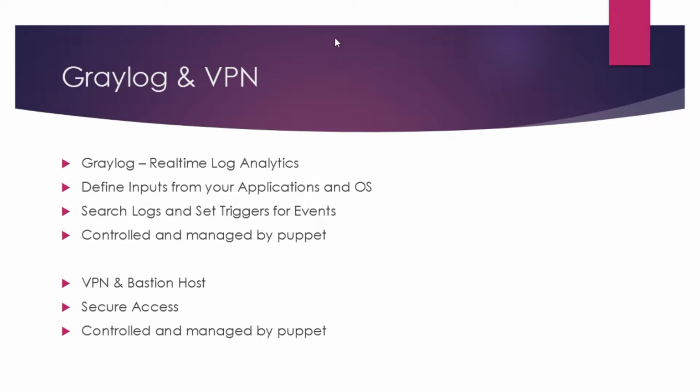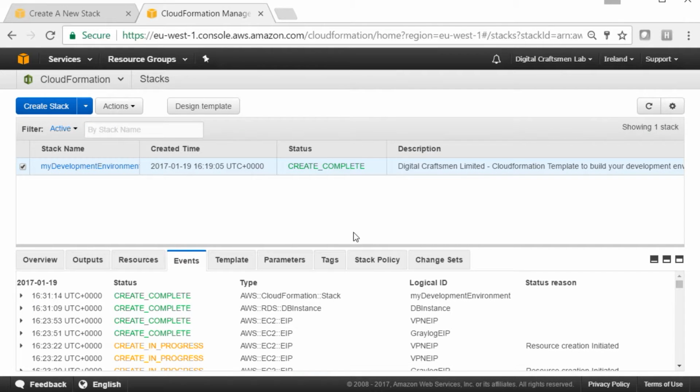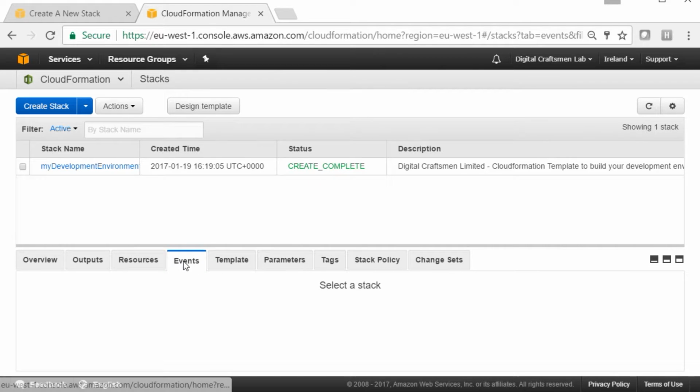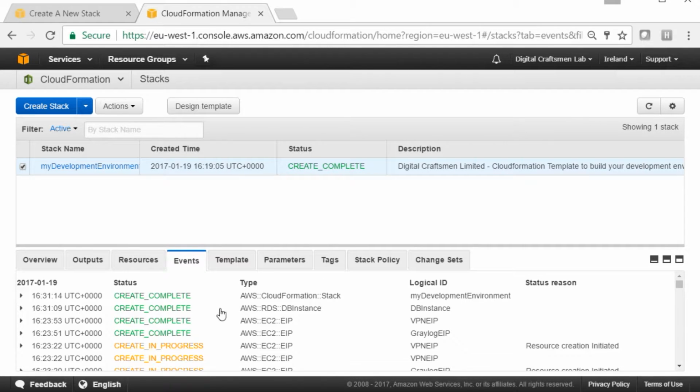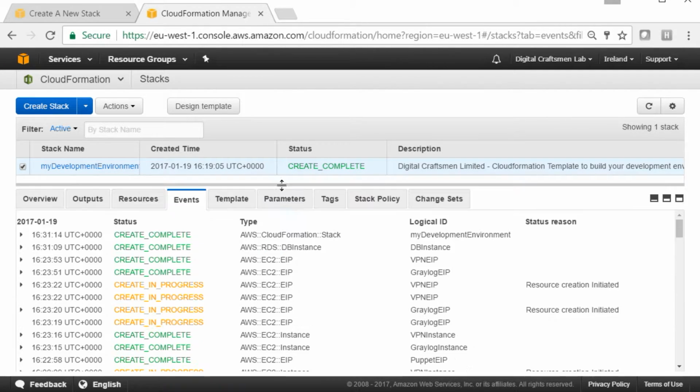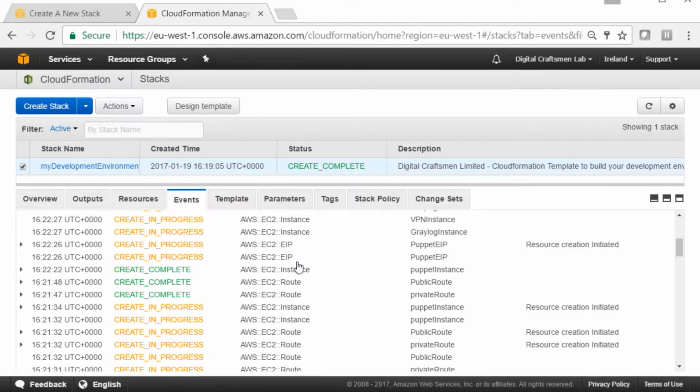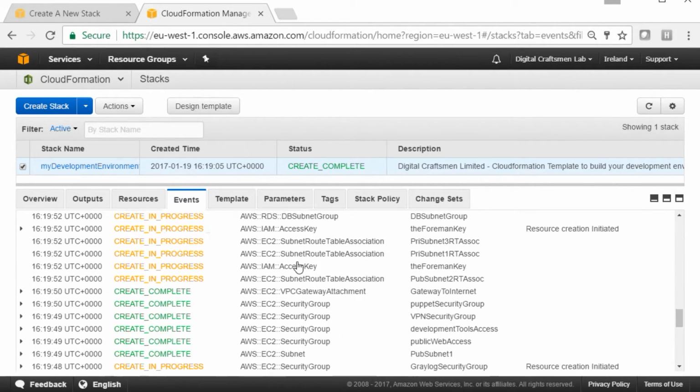Okay, so I've sped things along a little bit, and our environment should now be created. Let's get back to the EC2 console. We can see that the stack has been created successfully. If we have a look at the events for the stack, we can see a whole load of information about the actual components it's been building for us in the background.